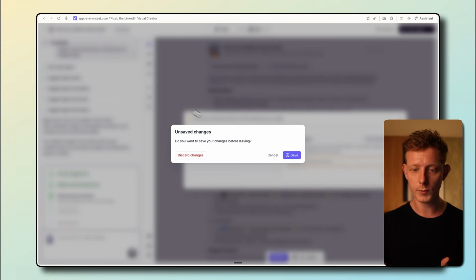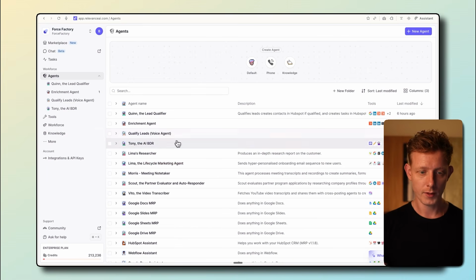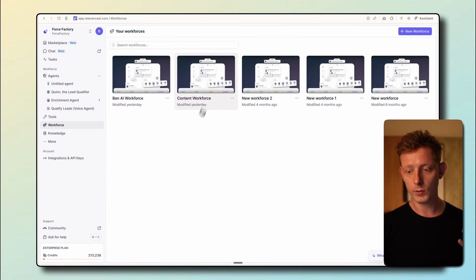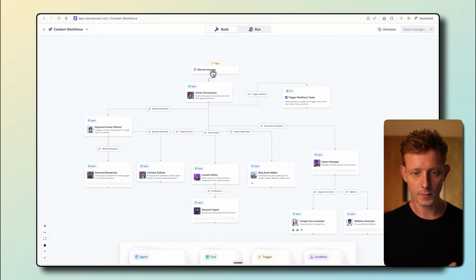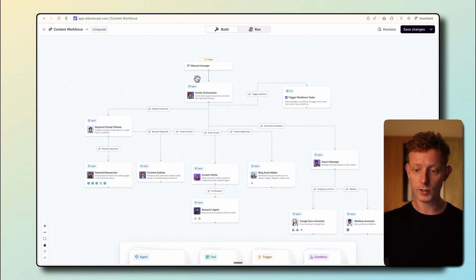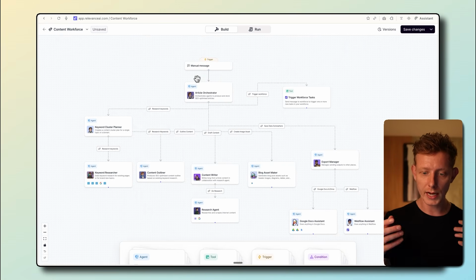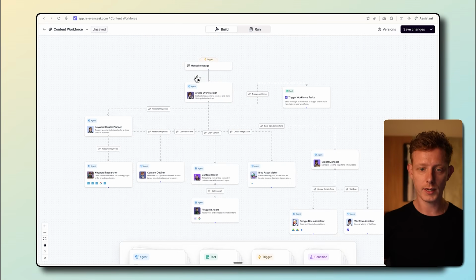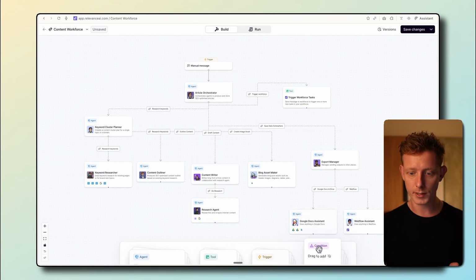The next thing, of course, is workforces. And in workforces, we can basically combine all of these different agents and tools into a workforce. So let's just discard this one. And we go to workforce. So I'll show you the SEO team that I built here. Again, it'll probably be published in the marketplace too. But here we can basically put multiple agents, tools, and triggers together inside of a workforce. And we can also set up conditions, etc.